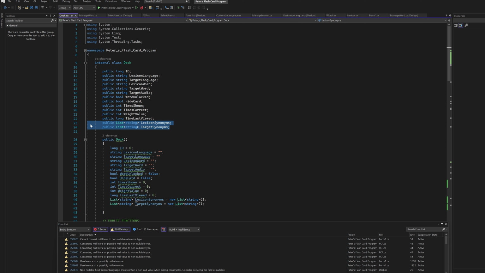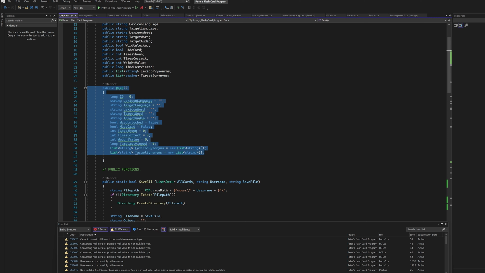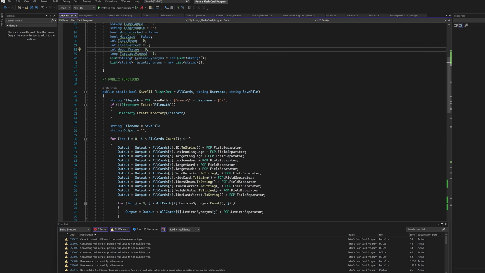Then at the very end of these, we have lists of the synonyms. So we have both the ability to have lexicon synonyms and target synonyms. And those I put at the end just because when we are creating and saving the data and then loading it again, we want these loops to be at the end. But you can actually put them wherever you want. It wouldn't affect anything as long as you account for them in the structure of your save and load files. After that, we then, of course, initiate these from the public deck here so that they have their default values and all of that.